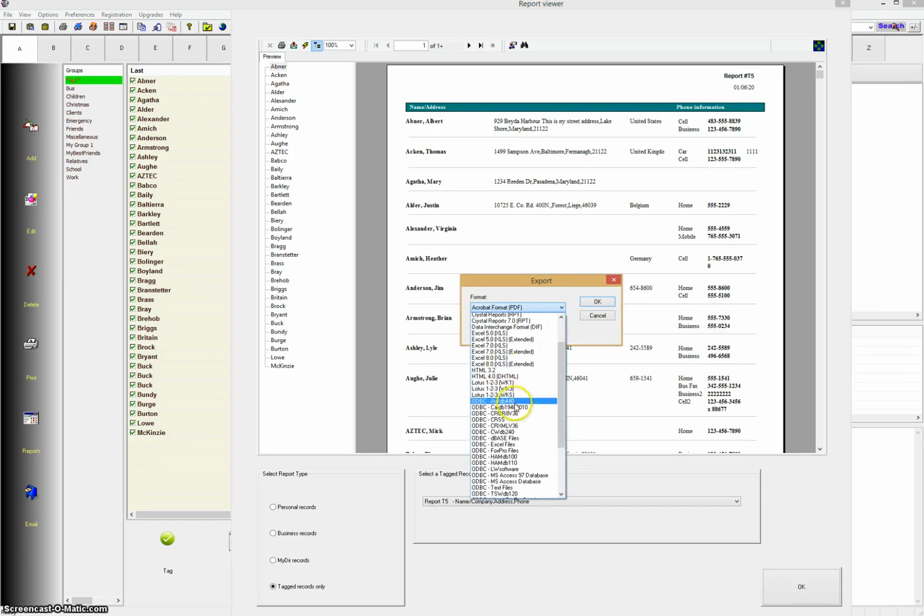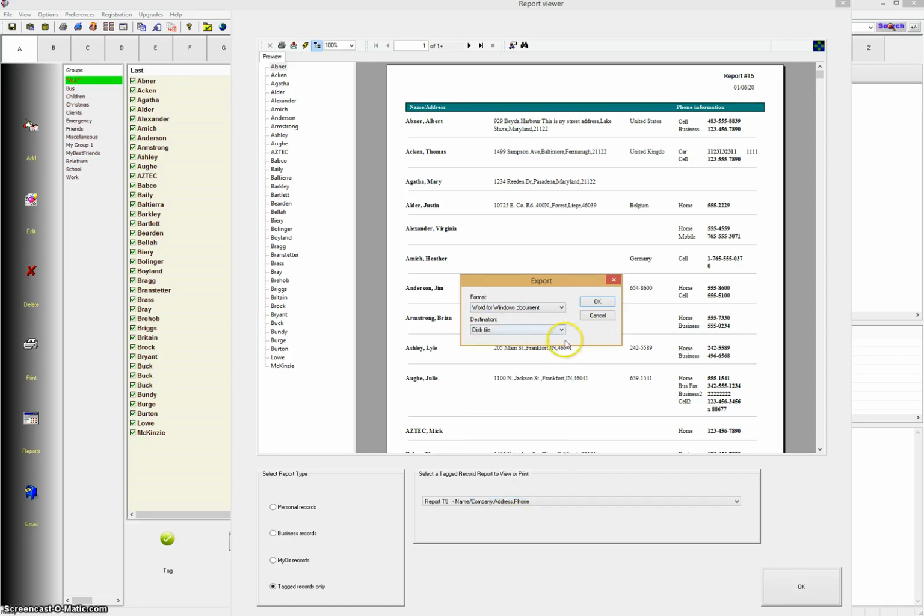You can see there are lots of different formats currently supported in the software. You can, for example, select Microsoft Word, just a Windows document, or a text file, XML, tab separated values, all kinds of different formats. You even have different formats of Excel you can choose from. Then you would choose a format and a destination, which would be a disk file in this case, but you can also choose other options, and you can even export it to an application, and then click OK, and you're ready to go.